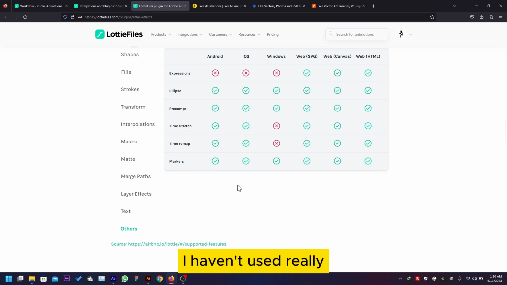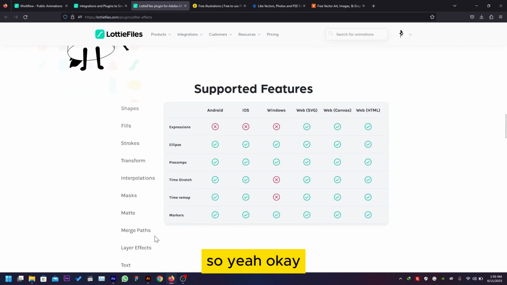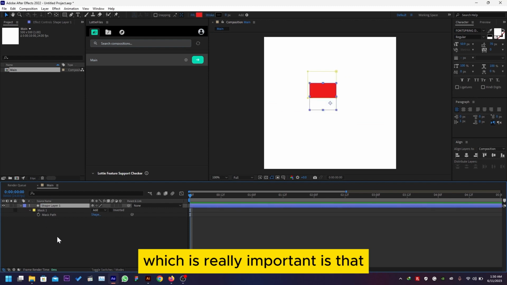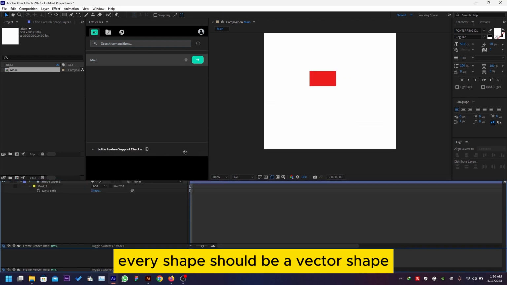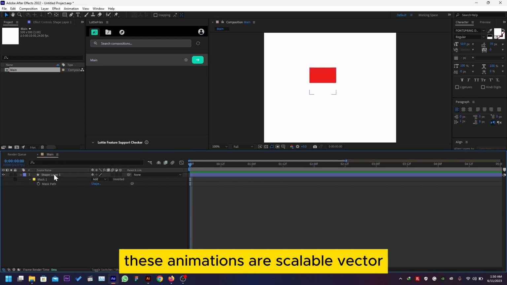Markers, I haven't used really any of them at any time, but maybe there will be a day when I will be using them, so yeah. Okay, so now one thing to keep in mind which is really important is that every shape should be a vector shape. As we have discussed before, these animations are scalable vector.